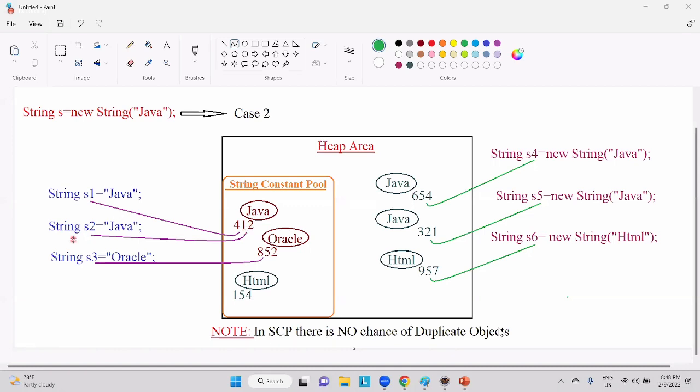For the second time, string S2 equal to Java. Already Java is there, so no new object will be created. This address location will be pointing towards S2. Now, S1 and S2 share the same address location. Am I right or wrong? Respond. Now, I am speaking about case 1. Please answer my question. How many objects are supposed to get created?